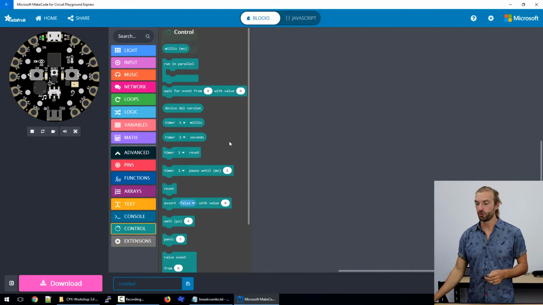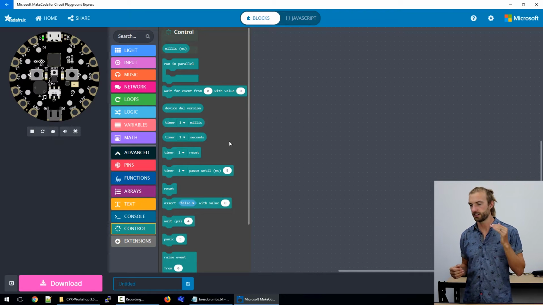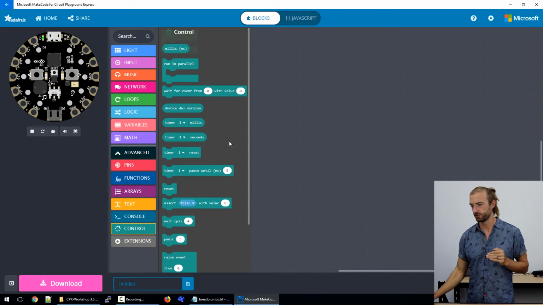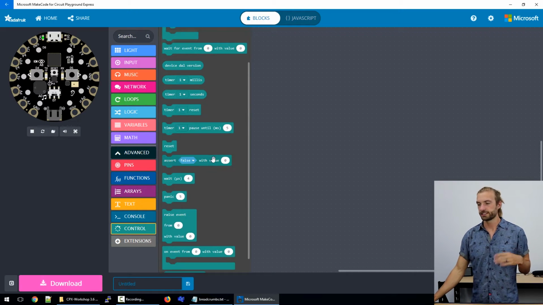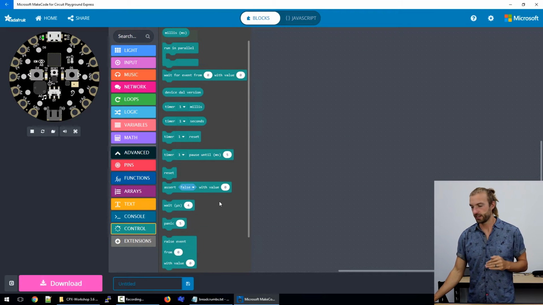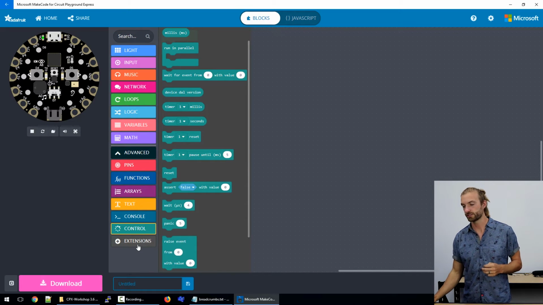And then we have control, which is what we'd use for our more complex time-related and interrupt commands within the code. So if we want to set a timer, if we want to advance that timer at certain points and make events happen after a certain period, this is the category that we'd use for that sort of operation.